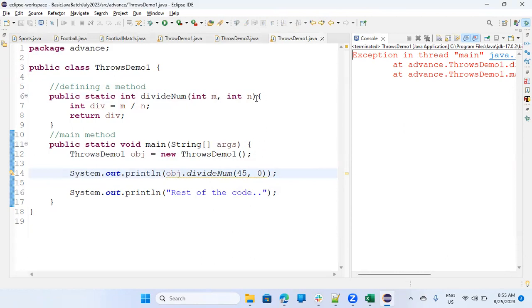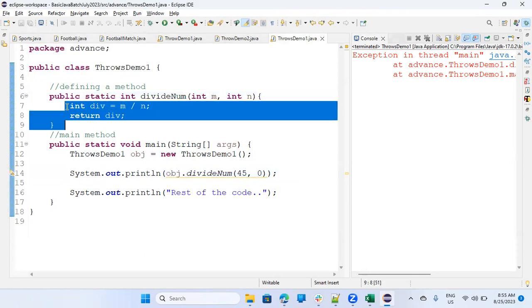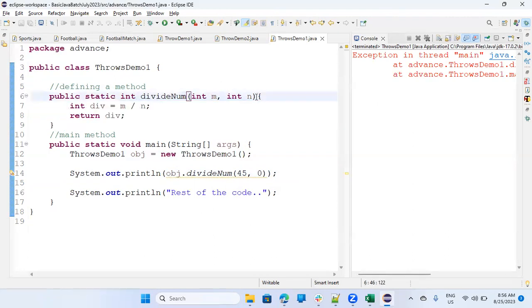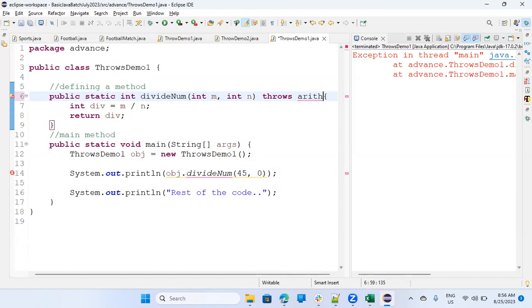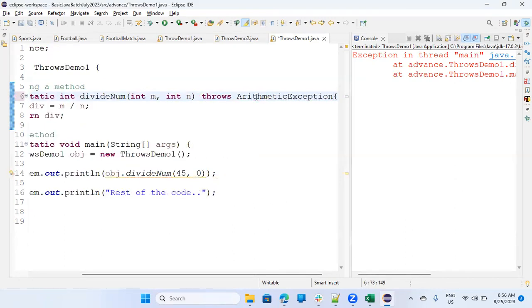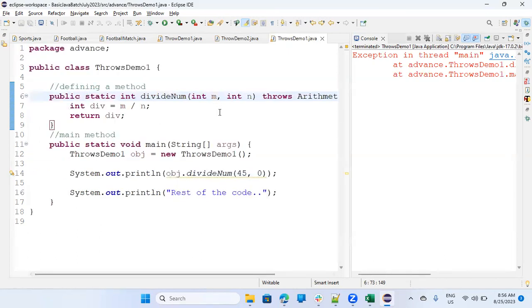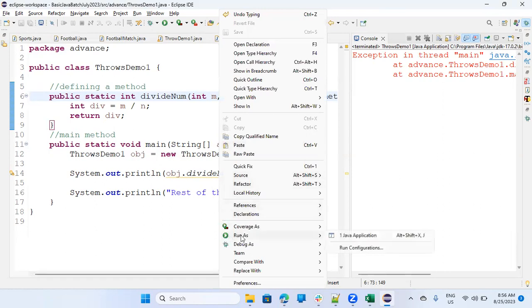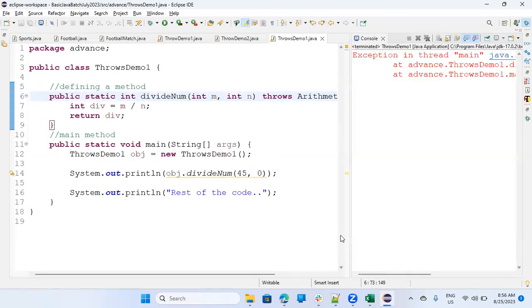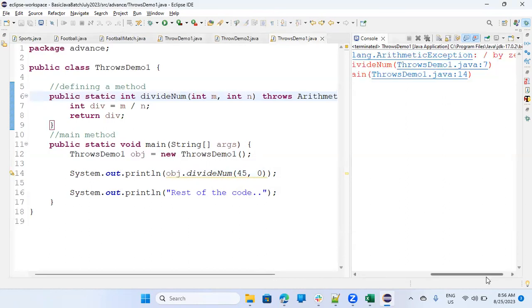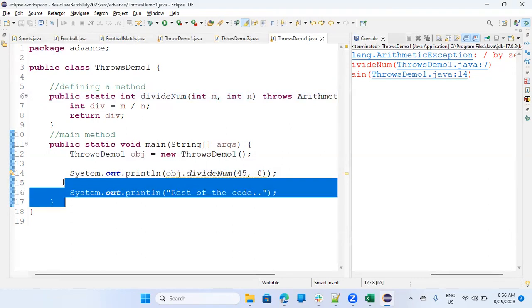One of the ways is, if you think that the user can put n value 0, so that some kind of exception can occur, here you can write throws arithmetic exception. That's it. Now let's see what will happen. Let's run this again. This time there is an exception again, same thing. But the problem is it is not executing the rest of the code.